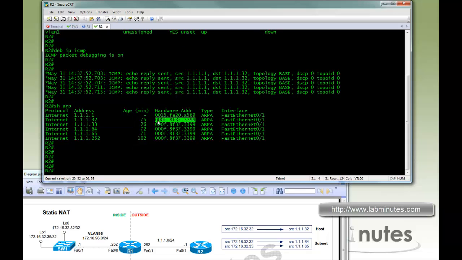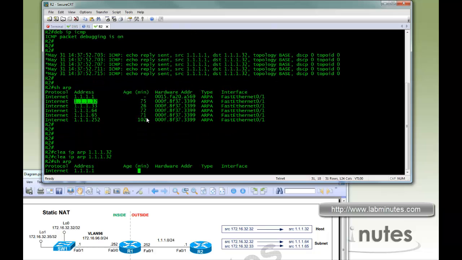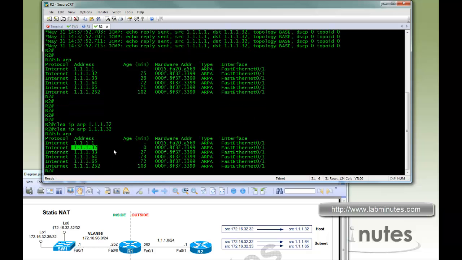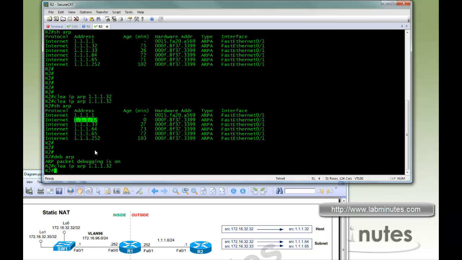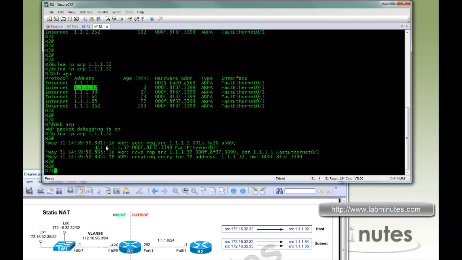So let's prove that for a little bit. So now I'll clear the ARP. The .32 shows up immediately. If you do debug ARP and do clear ARP again, you can see R2 sends an ARP request for destination .32, and the ARP reply was sent back by the switch with the switch MAC address.